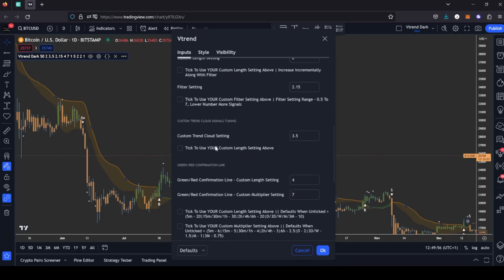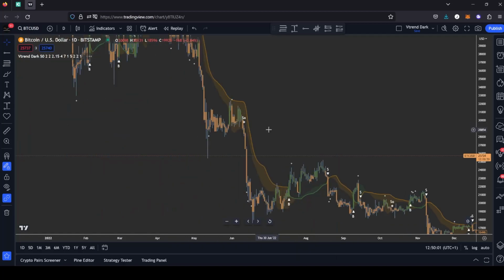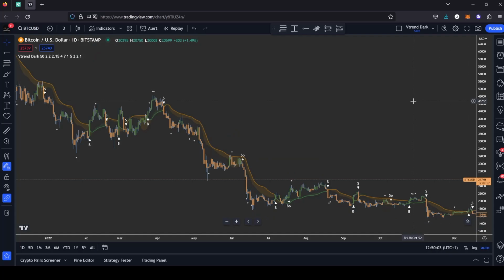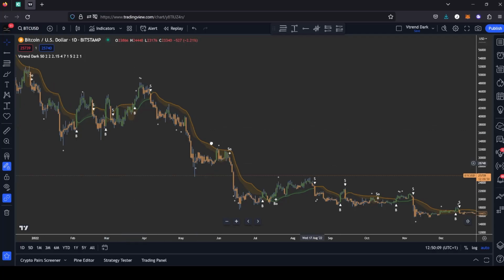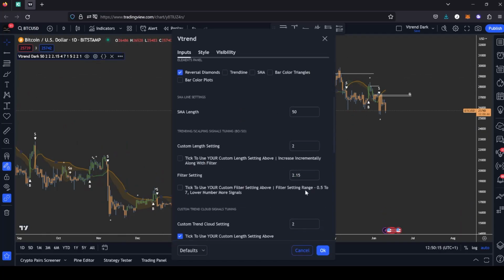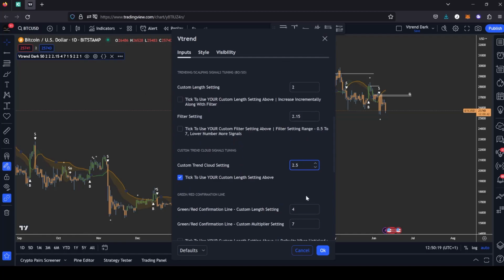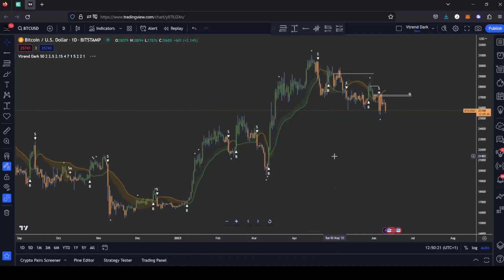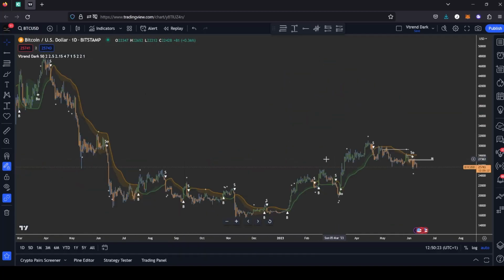So to do that, we tick this. Let's take it down to a 2. Let's see what it does. Okay, so it's filtered out that sell signal that was right there. But it's given us another breakout here, so let's take it higher. Let's go 2.5. Okay, better.